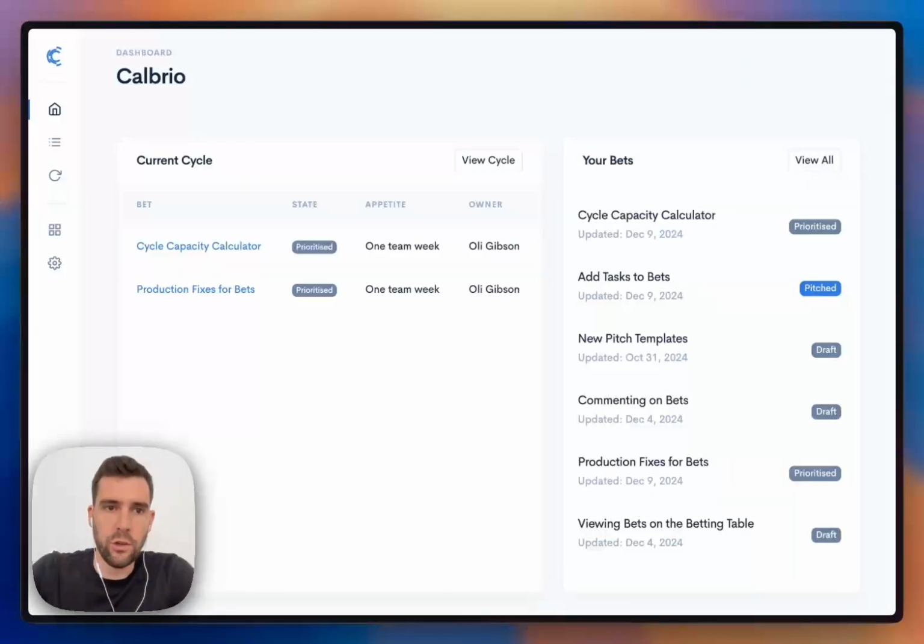So when you get to your account, you can see you've got this dashboard page. And it gives every user a view on what they're currently working on. So Calbrio is built around kind of two key concepts. The first one is bets, and the second one is cycles. And I'll explain them both as I walk through the product.